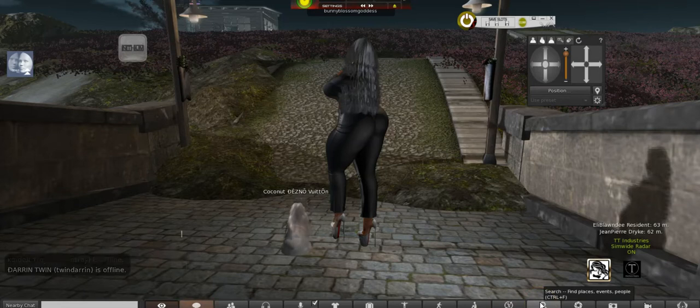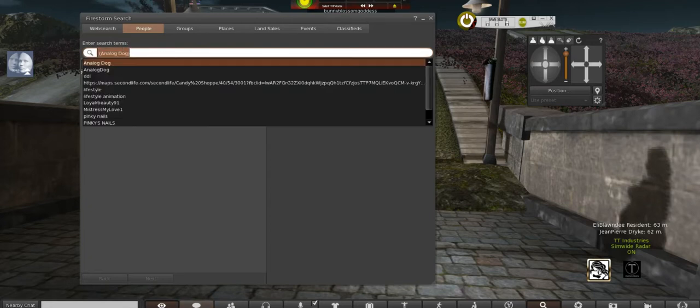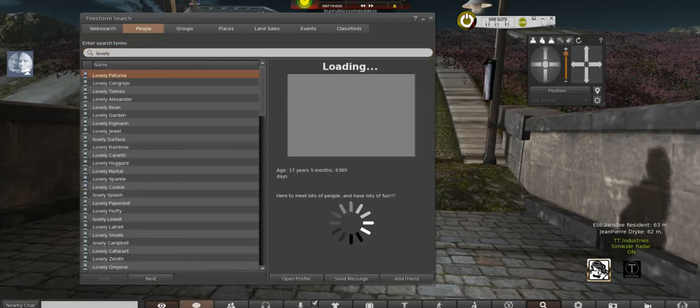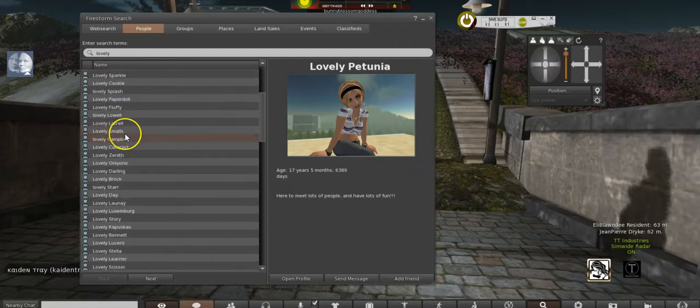Search is your best friend. The little search bar thing. Search is your best friend because you can do a little web search. You can search up people. So let's say someone wants to meet you in world, or you want to meet someone in world, you can search up their name if you know it. Let's say the name is Lovely. Whoever is named Lovely will pop up. I'm just giving an example. Then you just have to scroll down through all the Lovelies and try to figure out which Lovely you want.